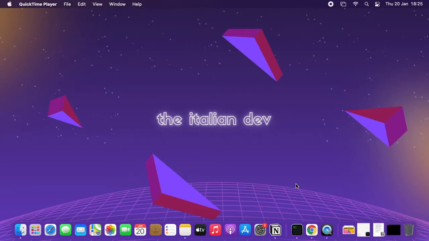In today's video I will show you how to add a dark mode theme in your Next.js Tailwind CSS web application and also a button to toggle between the light theme and the dark theme manually.